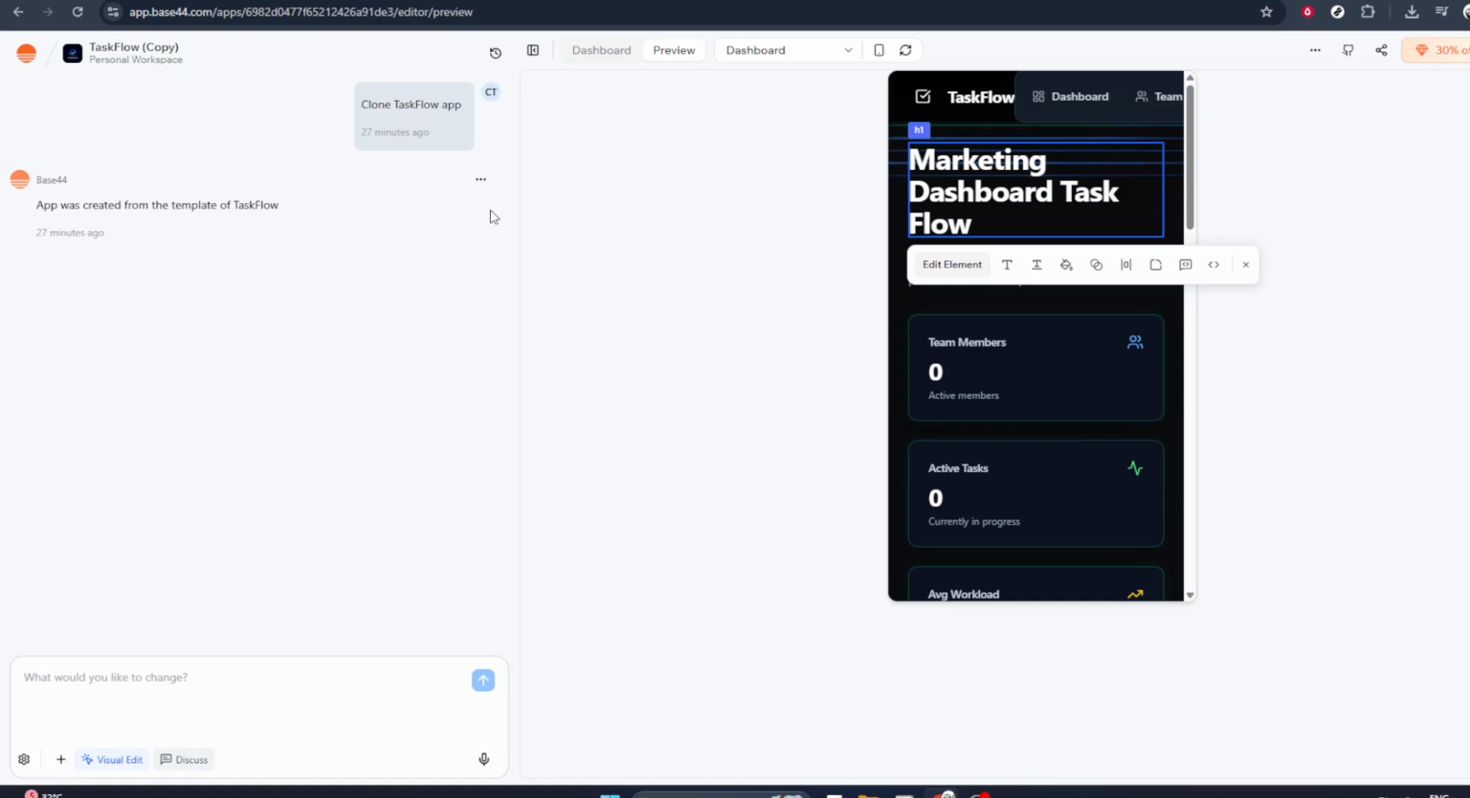As you work, keep an eye on how your changes affect readability and touch targets. On mobile, it's especially important that buttons are large enough to tap comfortably, and that there's enough spacing between interactive elements to avoid accidental clicks. A helpful tip is to periodically switch back and forth between desktop and mobile views to ensure your design remains consistent. Base44's editor is designed so that you can refine each view without losing control of the overall layout.